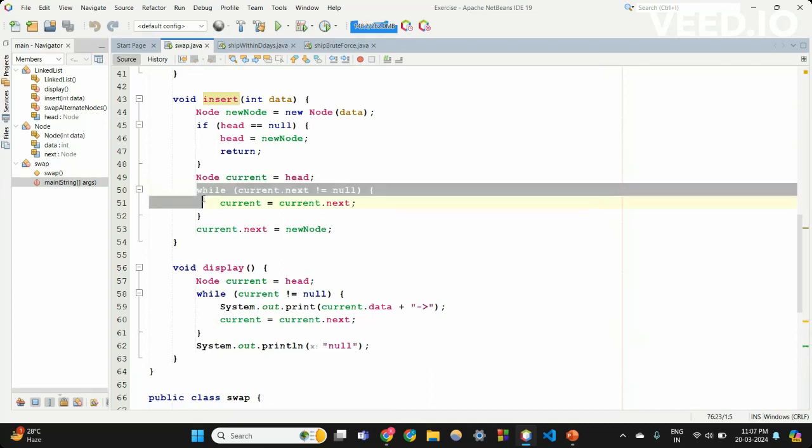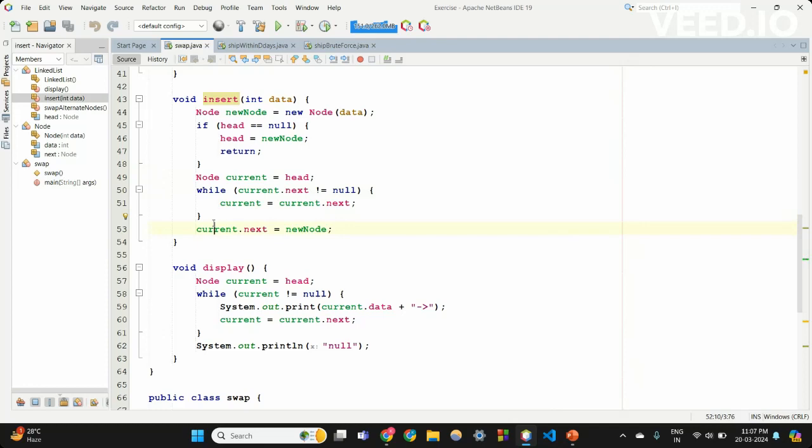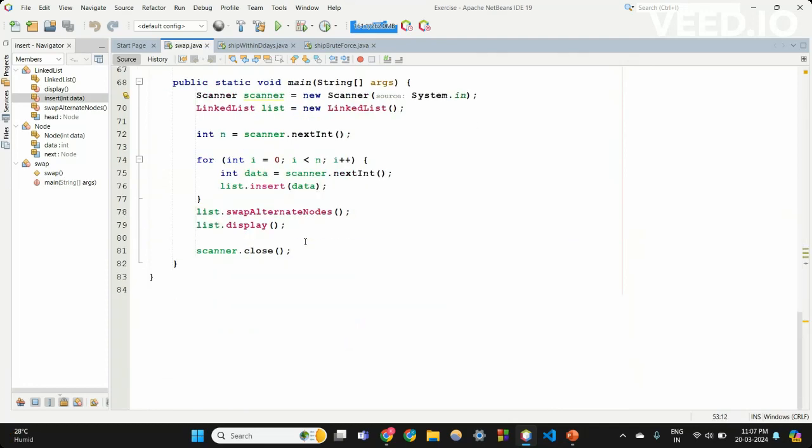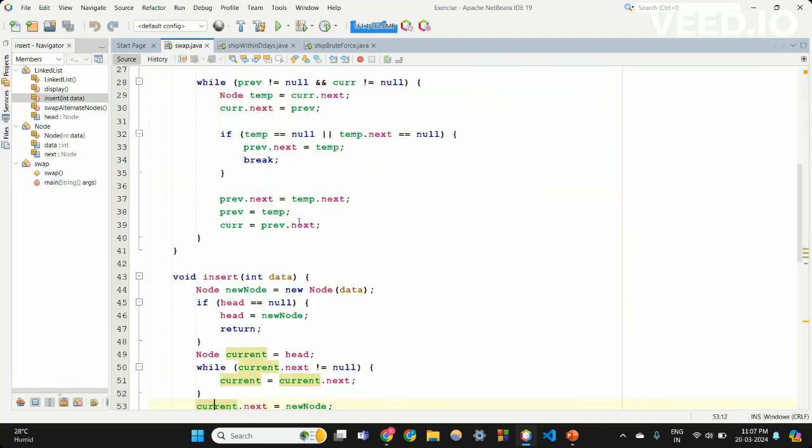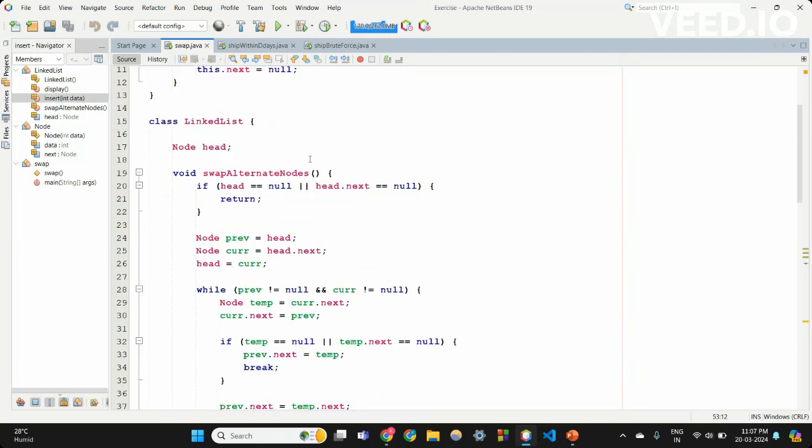Hence, we use this while loop to traverse till the end of the list. Then we assign the new node at the last. Then we call the function swapAlternateNodes. This is the function which is used to swap the alternate nodes.